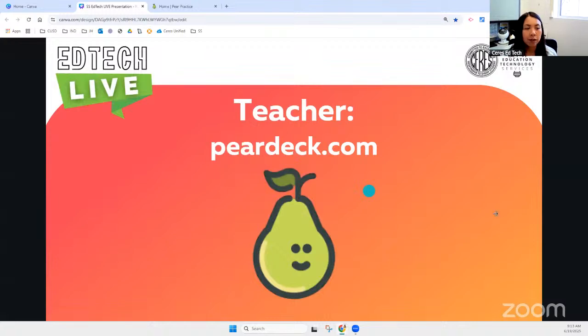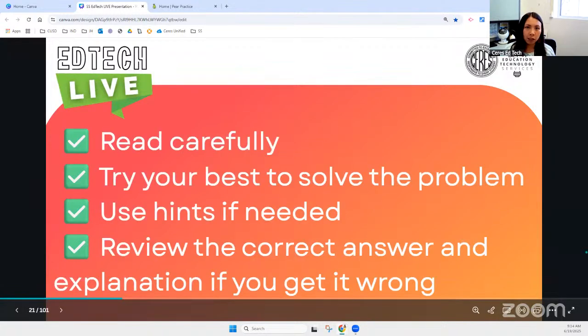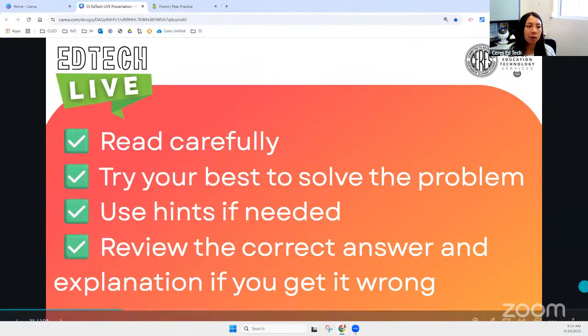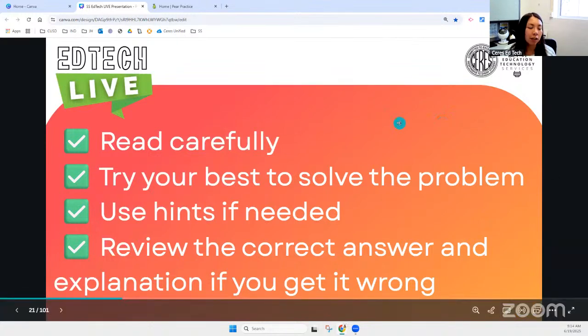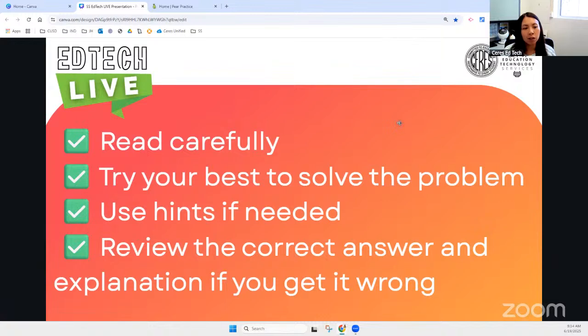And if you do assign it, definitely read carefully, students. Try your best to solve the problem. Use your hints if needed, and then review the correct answer and the explanation if you get it wrong. That's another way to build in some of that math talk.